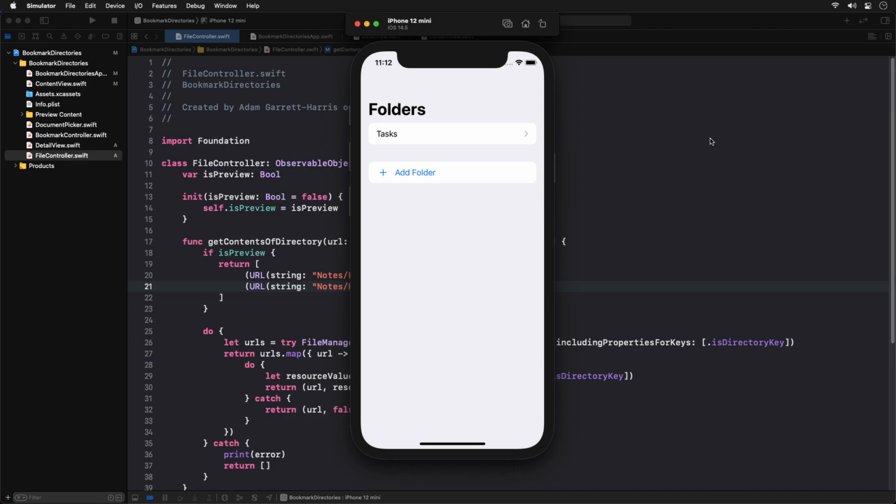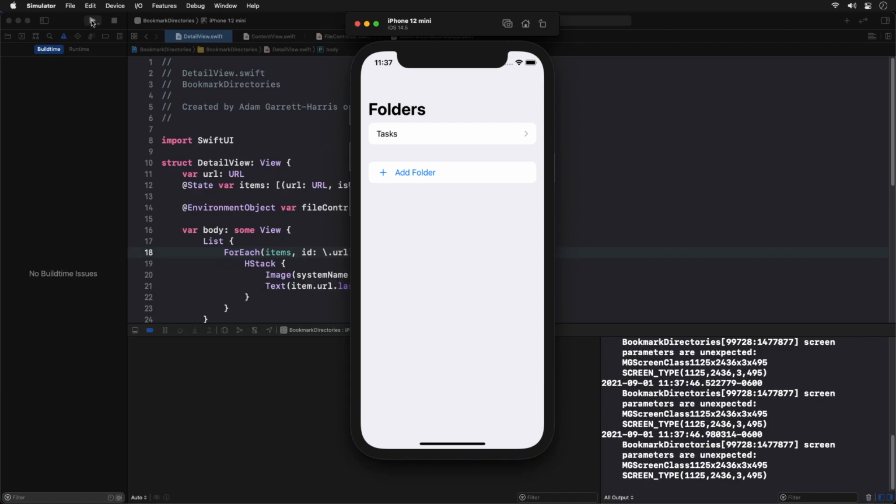Last time we made an app that allows the user to select multiple folders and save them using bookmarks. It displays those bookmarks in a list, and the user can delete them from the list by swiping. Now let's make it a bit more interesting by showing the user the contents of the folder when they tap on it. And we'll show an icon depending on whether it's a folder or a file.